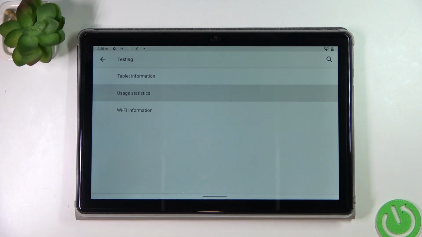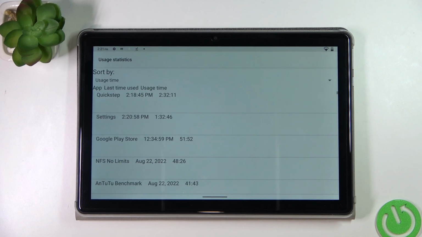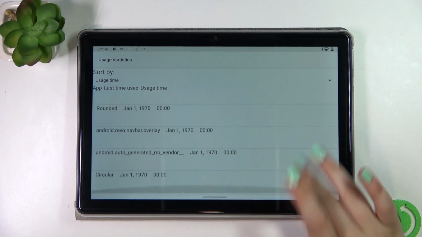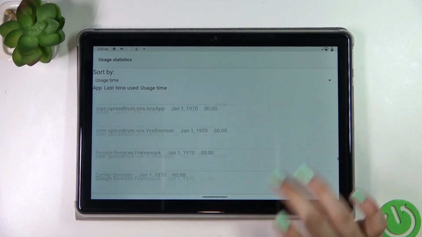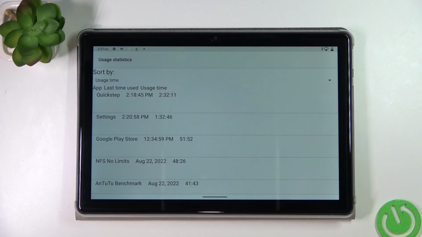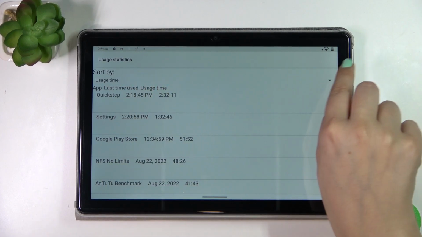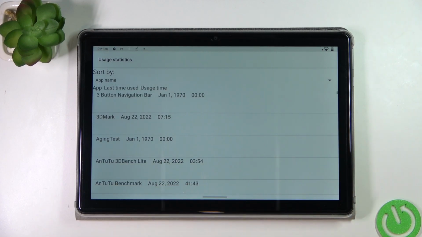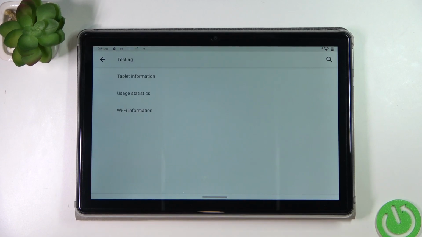Let's go back, let's enter usage statistics, and basically this section is connected with all of the apps and actually processes which are currently on this device. They are listed, they are sorted by usage time currently, but of course we can change it. So we can see that I've been using the Google Play Store for about 50 minutes. We can change the sorting type, as I said, to the last time used, for example, or the app name. So after that, the apps will be listed alphabetically.